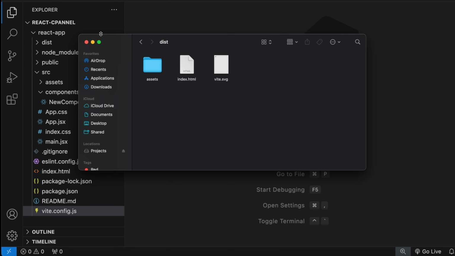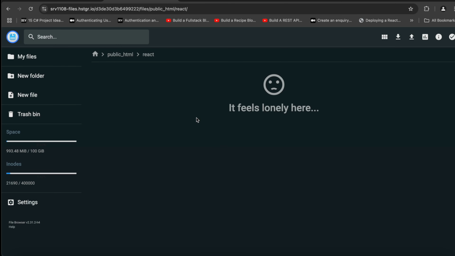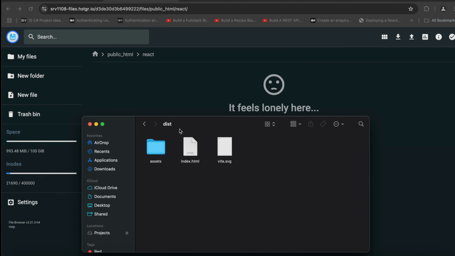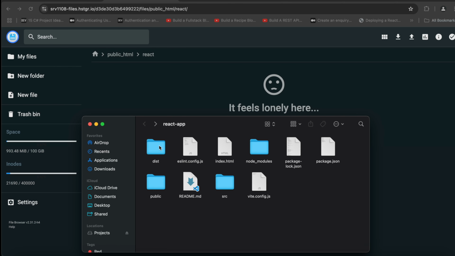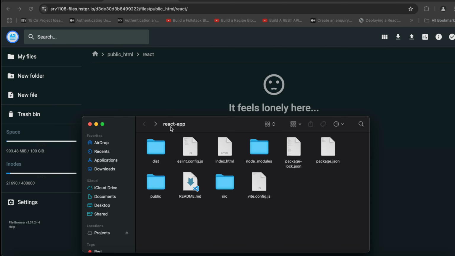Let's minimize this really quickly and go back to our Chrome. So we're within the React folder within our cPanel here. What we're going to do now is take this dist. Make sure you're within the dist folder. So we're going to go back, we're within the dist folder, and we're going to open it. Once again, this is for our React app. We're within the dist folder, we're going to click on that. And now we have, once more, this is the React app that we have within our IDE.